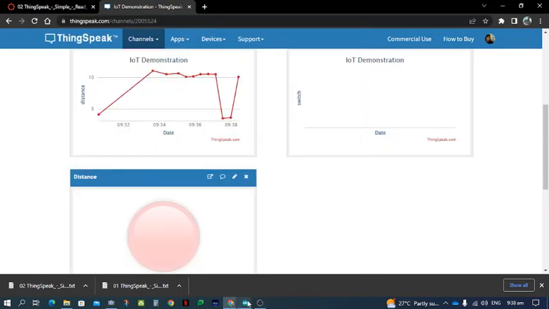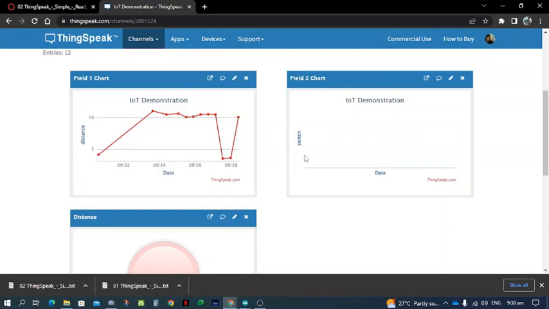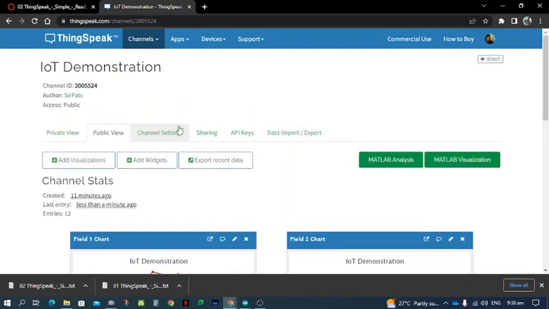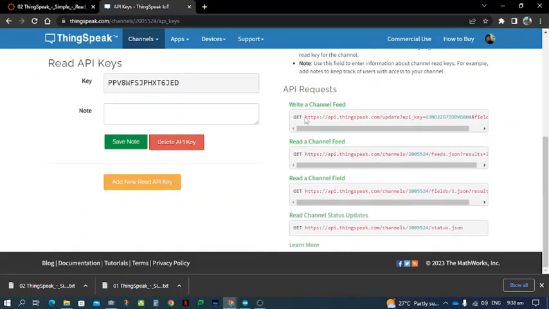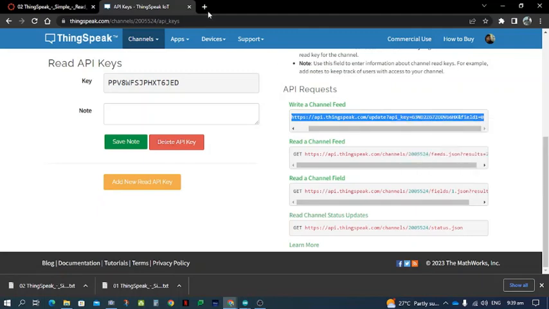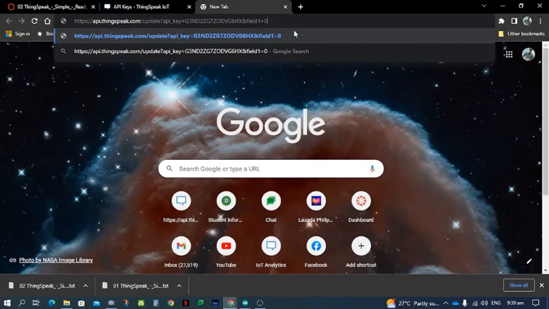Next, we'll make the LED switch on and off by changing the value stored in the switch chart or switch field. We'll do it manually. So to do that manually, we are going to go to the API keys tab, copy this link, open it in a new tab, and paste the field number 2.